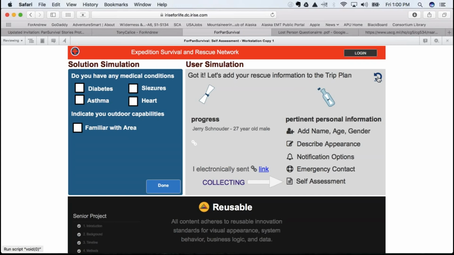I think I'm going to need to make the font size just a little bit smaller. Okay. Yeah.